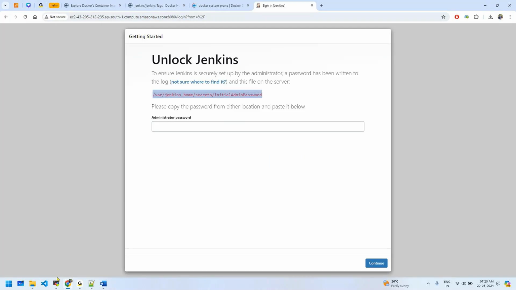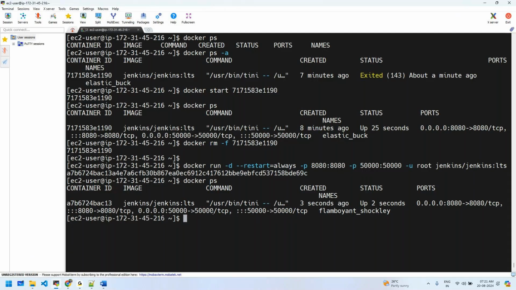So again I need to go inside this container: docker exec -it. If you are lazy, you don't need the entire container ID. You can just start with one letter, two letters, three letters. It has to be unique. For example, if 10 containers are running with A, you can't use just A. Until it becomes unique, use one, two, three, four letters, whatever you wish.